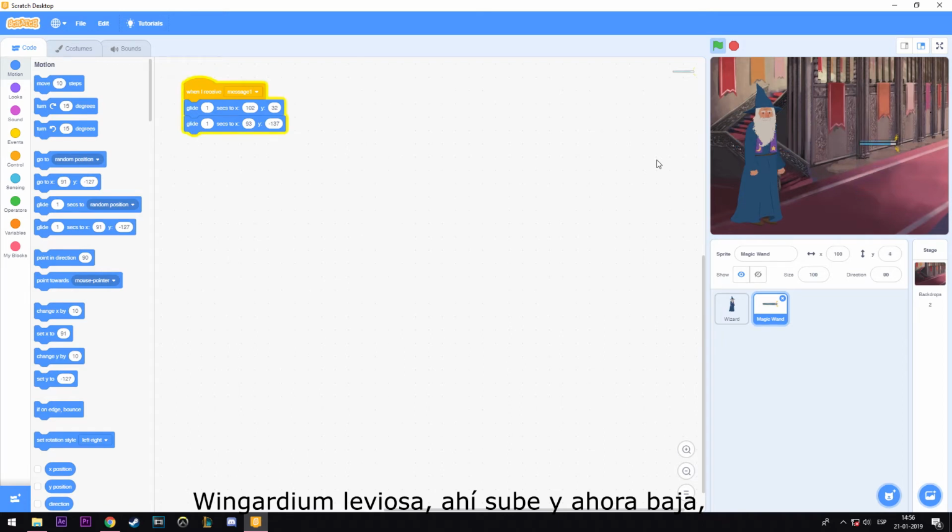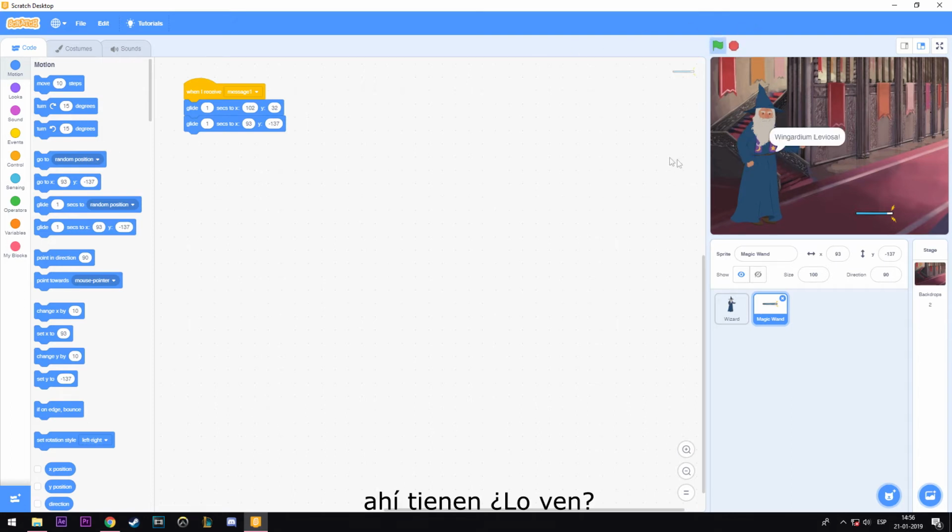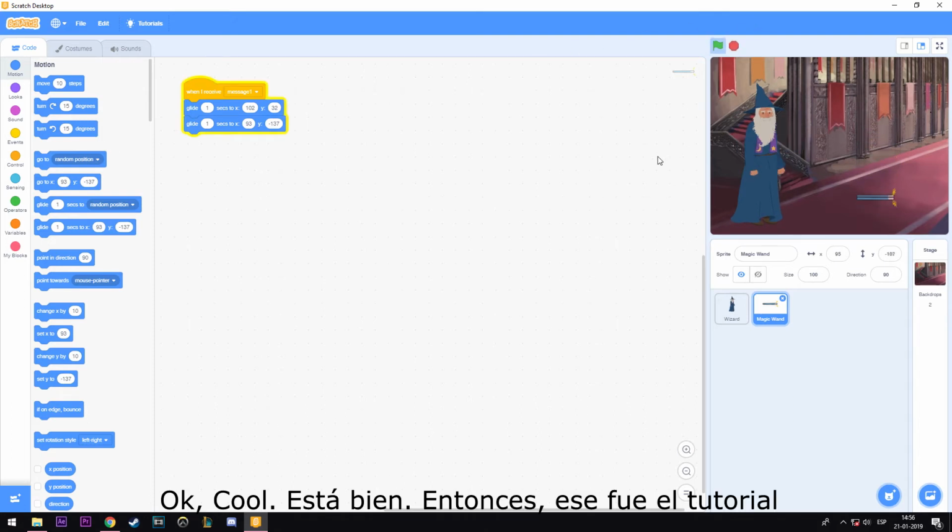Wingardium Leviosa. It goes up and it goes down. There you go, you see? Alright, cool, that's fine. So that was the tutorial.